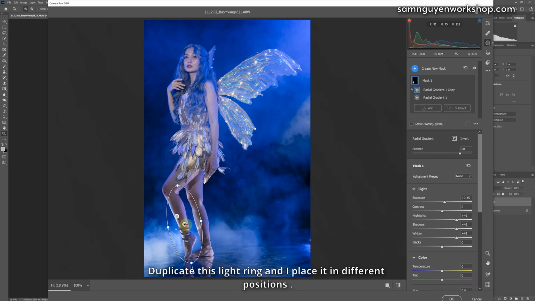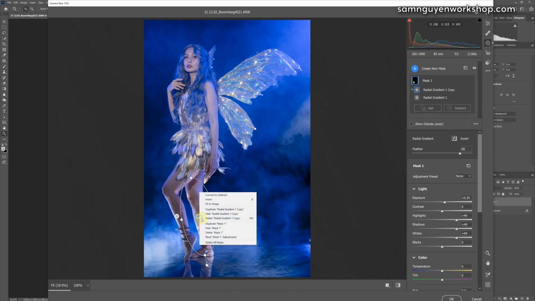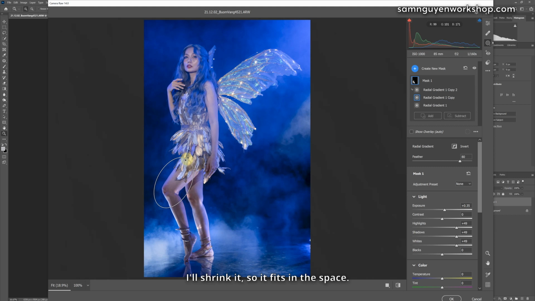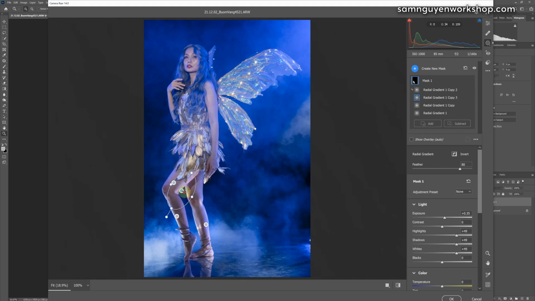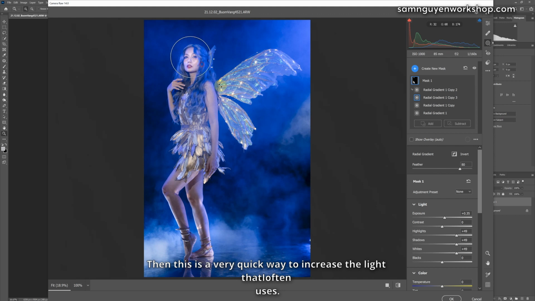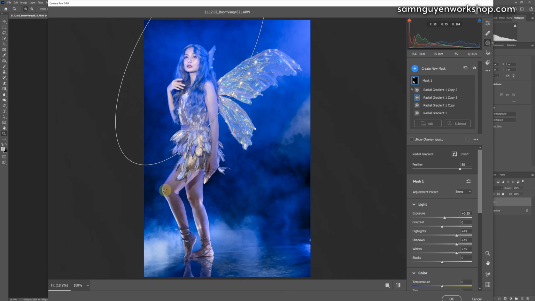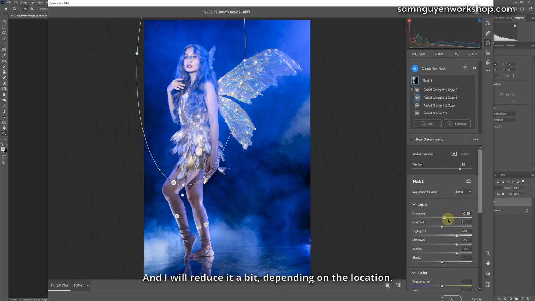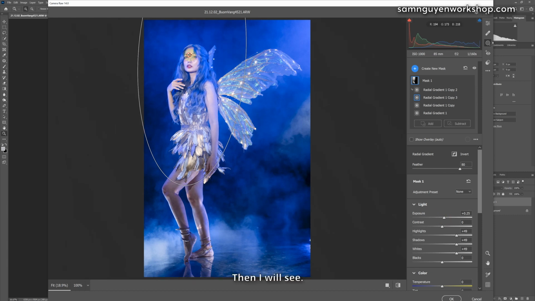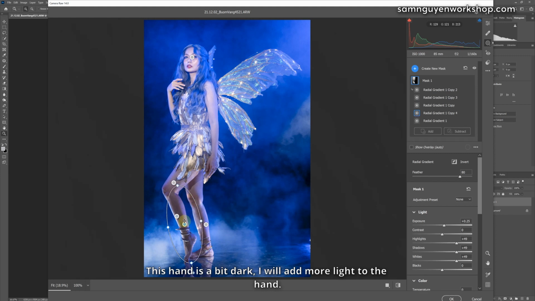I duplicate this light ring and place it in different positions. I'll shrink it so it fits in the space. This is a very quick way to increase the light that I often use. And I will reduce it a bit, depending on the location. Then I will see before, after.